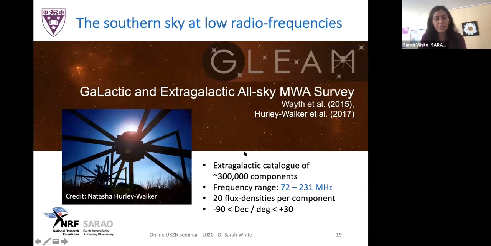This telescope was used to observe the entire southern sky at low frequencies, and this is the survey known as GLEAM. The extragalactic catalogue became publicly available back in 2017. For around 300,000 components, so individual detections on the sky, we have 20 flux density measurements spanning a frequency range of 70 to 230 megahertz.